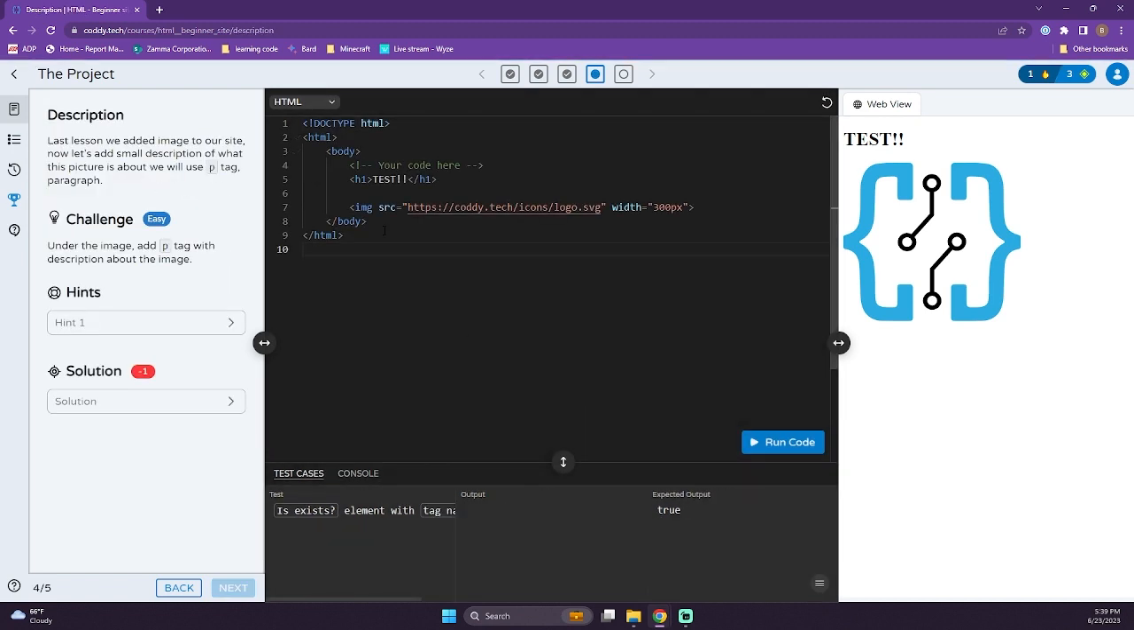Last lesson, we added an image to our site. Now let's add a small description of what this picture is about. We will use the P tag. So let's go down, add a P tag. Under the image, add a P tag with a description about the image. This image is Coddy's logo. At least I think that's what it is. Run code.